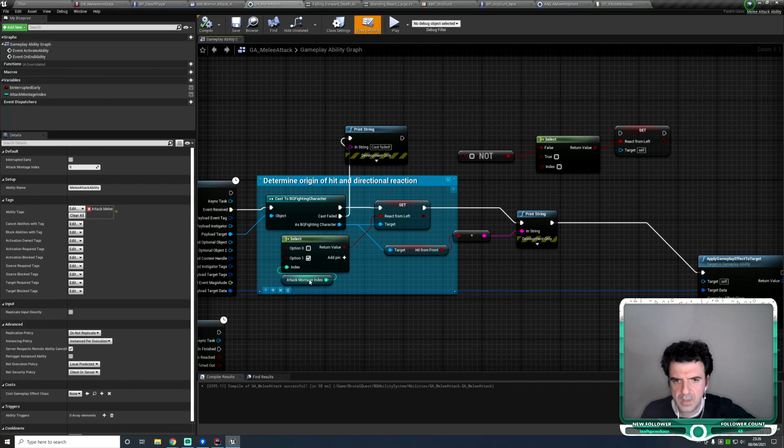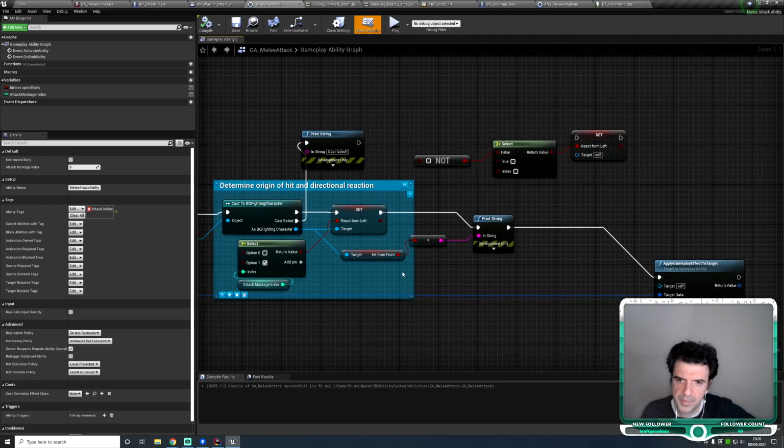React from left is set correctly. And then all I was trying to do is reset it again to be the same as it was if we're hitting from the front, and to be the reverse if we're hitting from behind. But that wasn't working. So I'm just printing out the hit from front, and it's always false. Why is it always false?